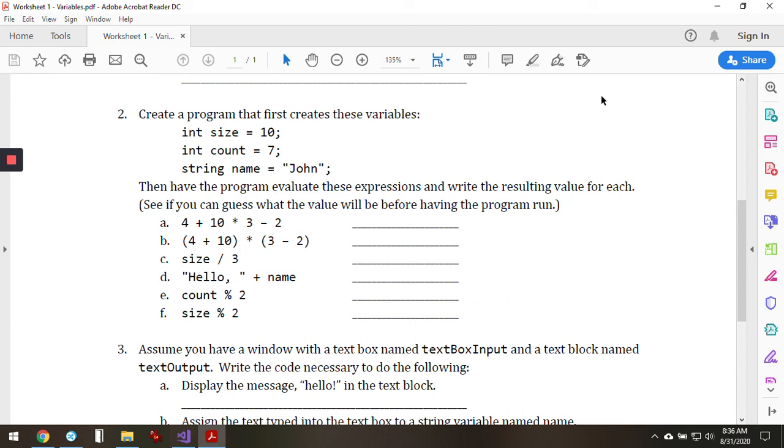Count mod 2, or the modulus operator. Meredith? 1. So count is 7. So 7 divided by 2, what's the remainder? Well, 2 will go in there 3 times, that's 6, with the remainder of 1. Exactly right. Size mod 2. 10 divided by 2, what's the remainder? Is 0. Okay, we're all getting this? This worksheet is a gimme.